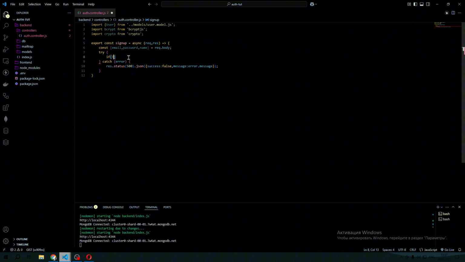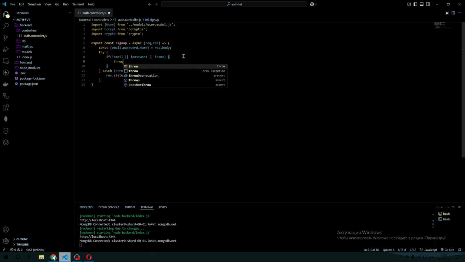Let's make sure the data provided is valid. So we'll first check if the email, password and name are provided. If any of them are missing, we throw an error. If any of these fields are empty, we will send a response indicating the error: all fields are required.